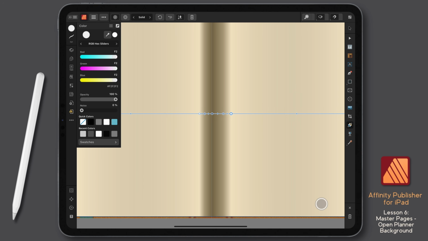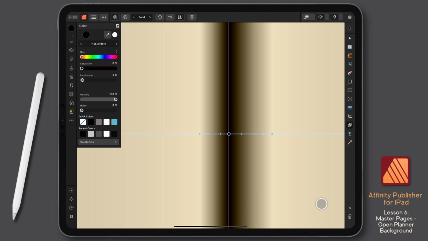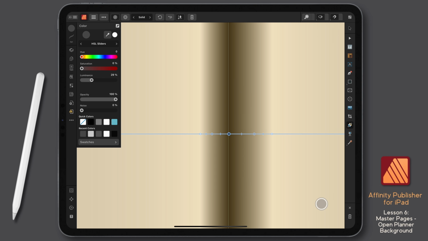So the first thing I want to do is go to my HSL sliders. I'm going to go here to the middle, and let's start with the center one. I'll tap to make sure it's selected. And I think I'm going to bring the luminance down just a little bit. I want this to be the darkest, but again, I don't want to go all the way down because I don't want this to look like it's too deep. So I think I'll start here at about 30. I can always change it.